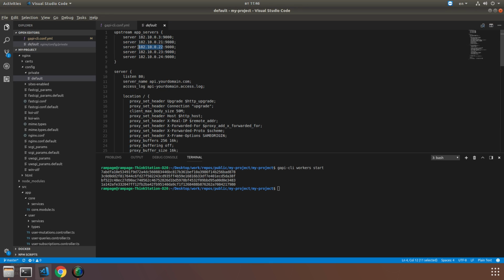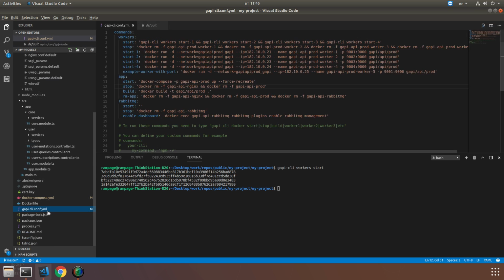They are in the same network, but on different IPs with the same port. So I will show you gapi-cli config workers. There is a command workers. So I have created workers start, gapi workers start. So all workers, 1, 2, 3, 4, will be started. These are the workers. I have only changed the IP.